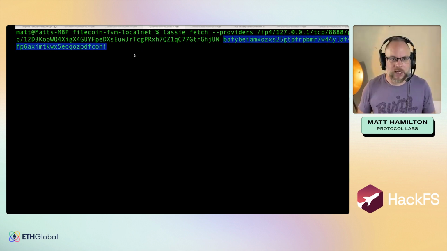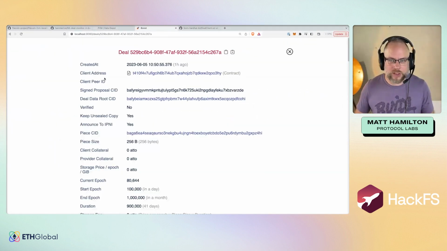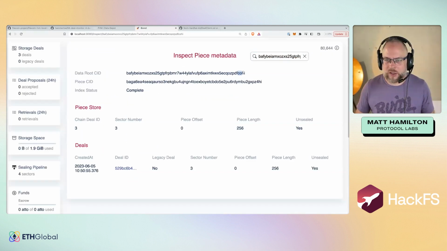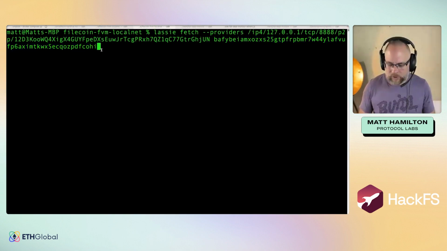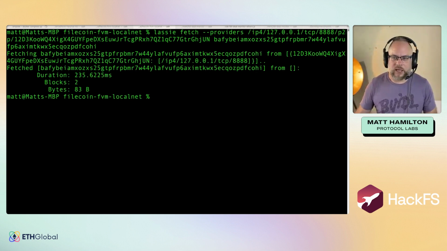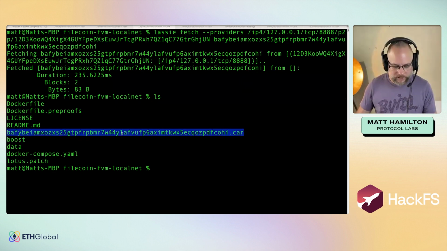So that's the CID of the data. If we look here in the deal ID, we can see this root deal CID that ends in COHI. And I have that here. So if I run that command, Lassie will fetch that data. It's downloaded it. I now have a car file. This car file here is named after the CID.